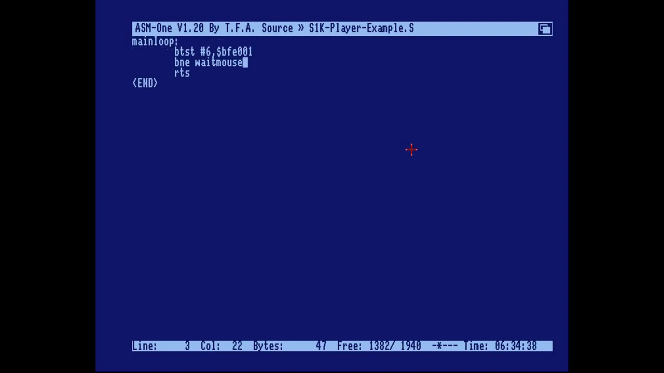Press Ctrl D to delete the line. And the test should be at the end of the main loop so that we can do all sorts of nice things in our little demo. Our first demo will be to simply change a color on the screen.